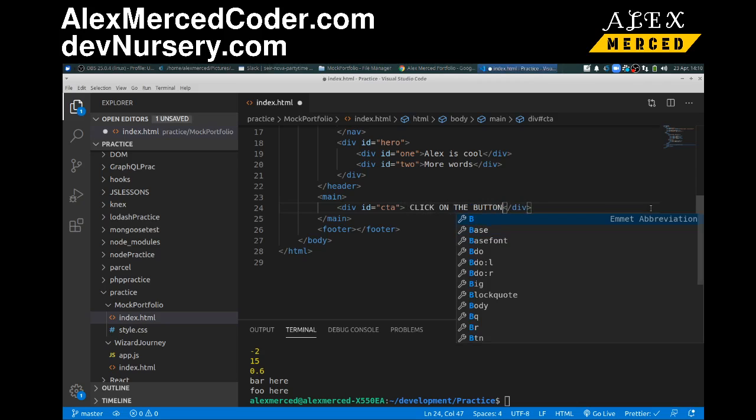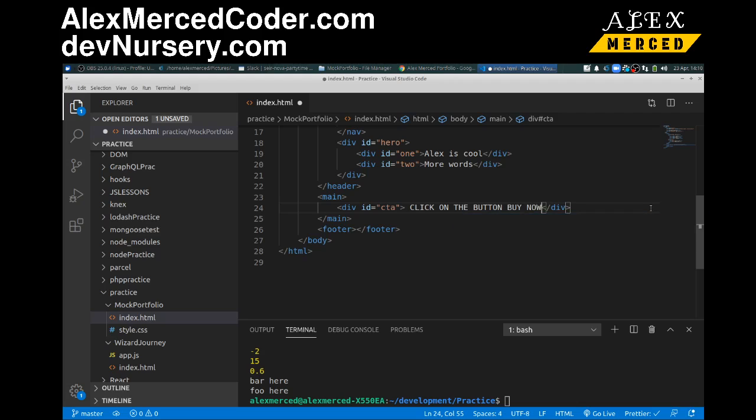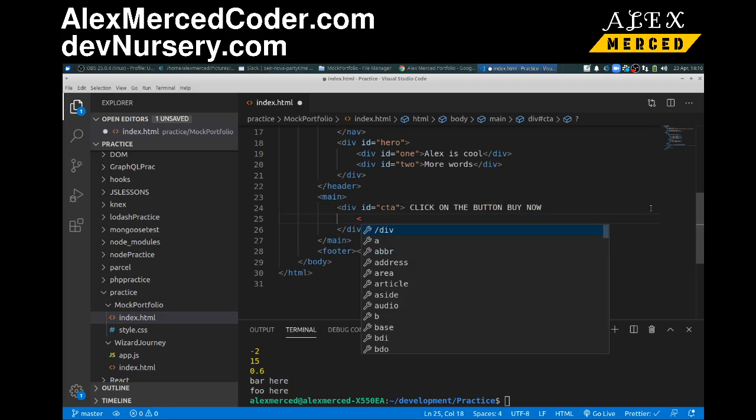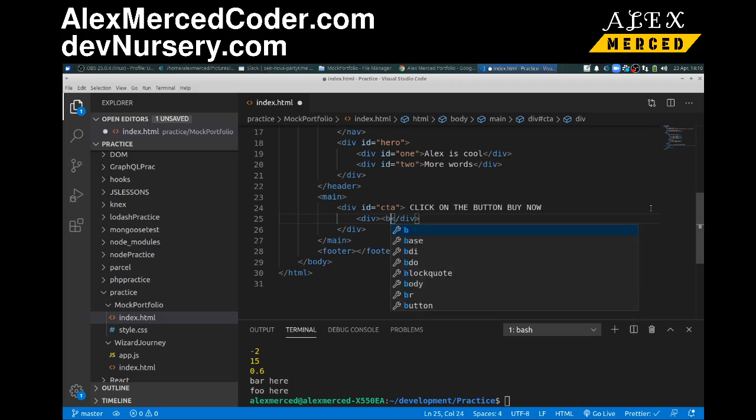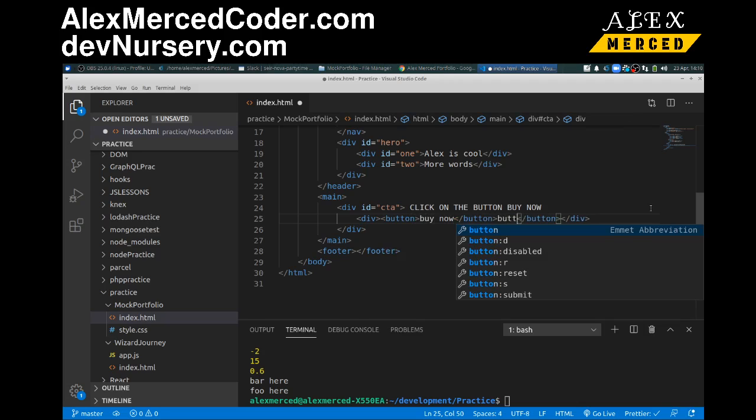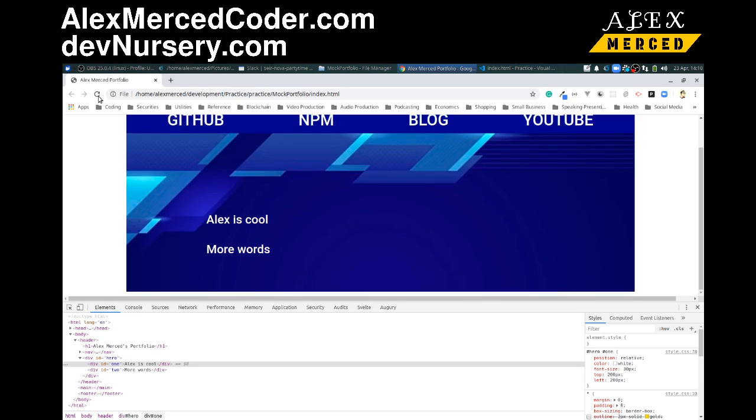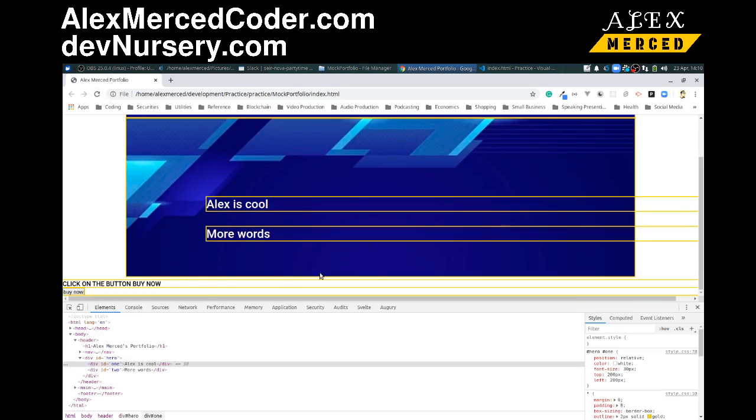In this, we're going to have "click on the button below", and then a div, because I want the button to be beneath. So a div, and inside that div is a button, and I want it to say "Buy now". Let's take a look at how it shows up now before we style it. Refresh. Right now it's just kind of there, not very exciting looking. Let's make it more exciting looking.